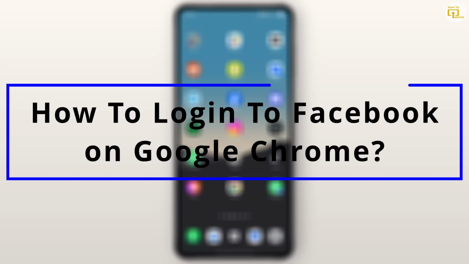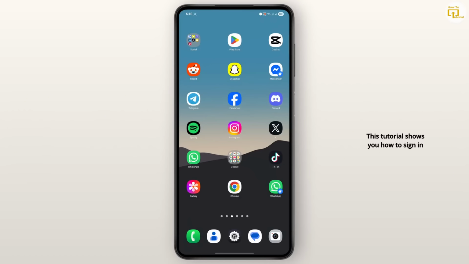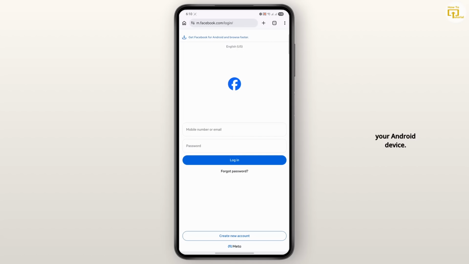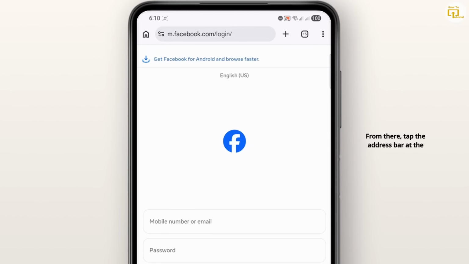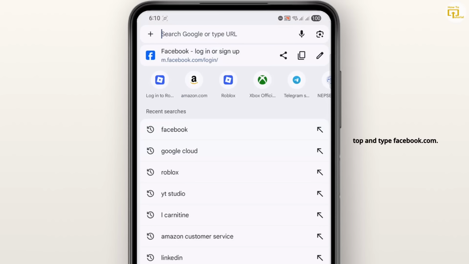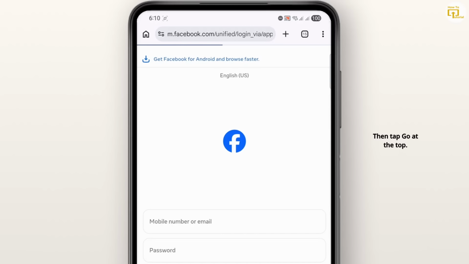How to log into Facebook on Google Chrome. This tutorial shows you how to sign in through the browser on Android. First, open the Google Chrome app on your Android device. From there, tap the address bar at the top and type facebook.com. Then tap Go at the top.